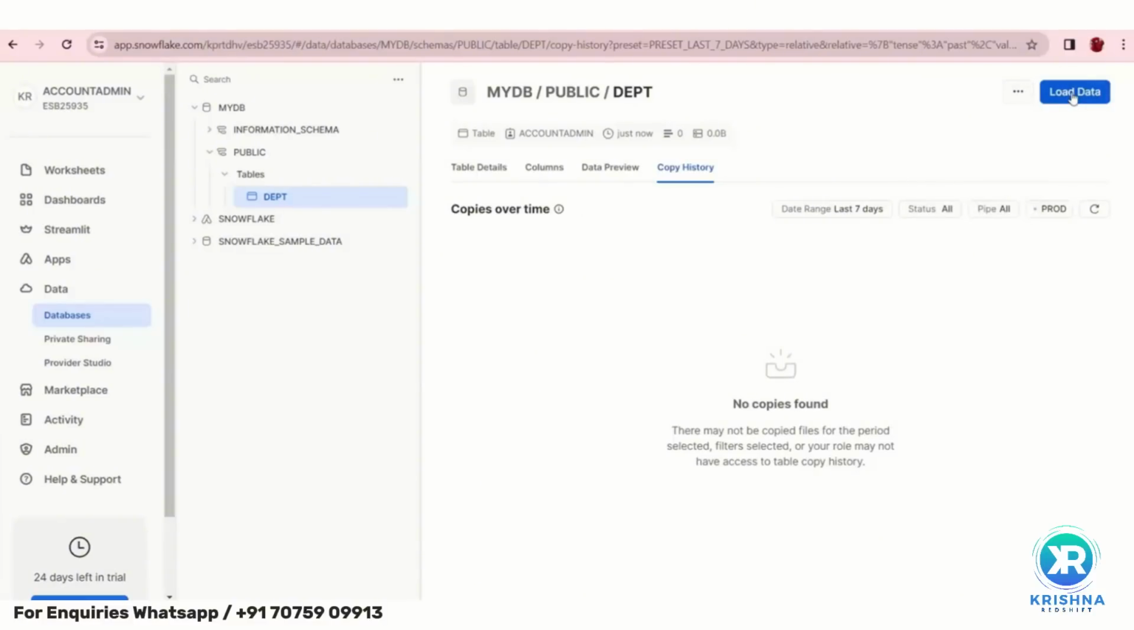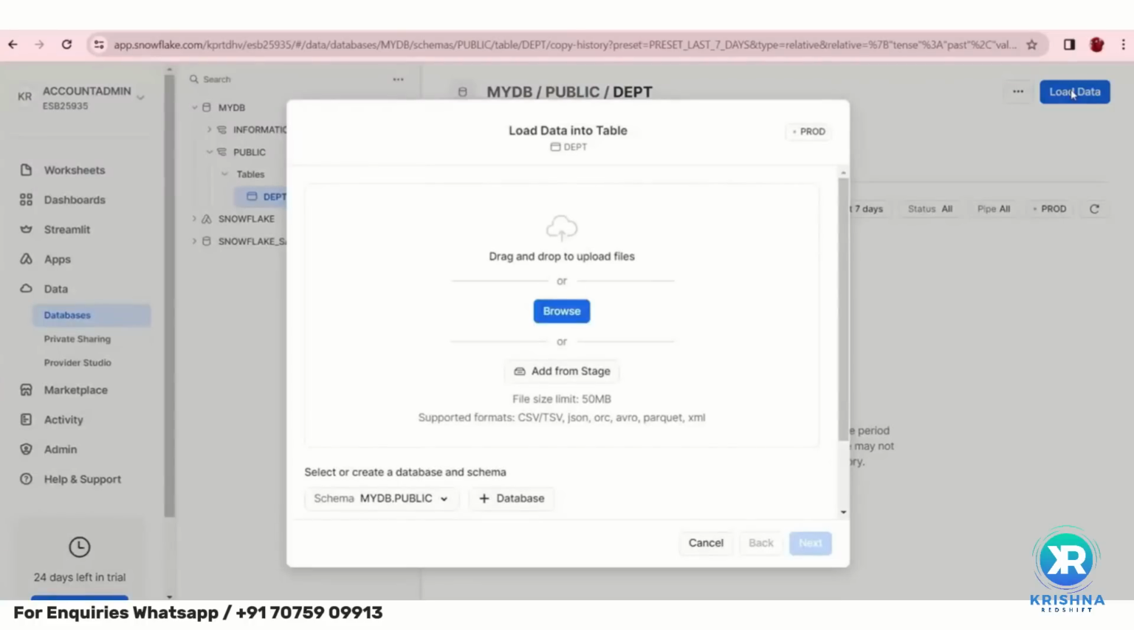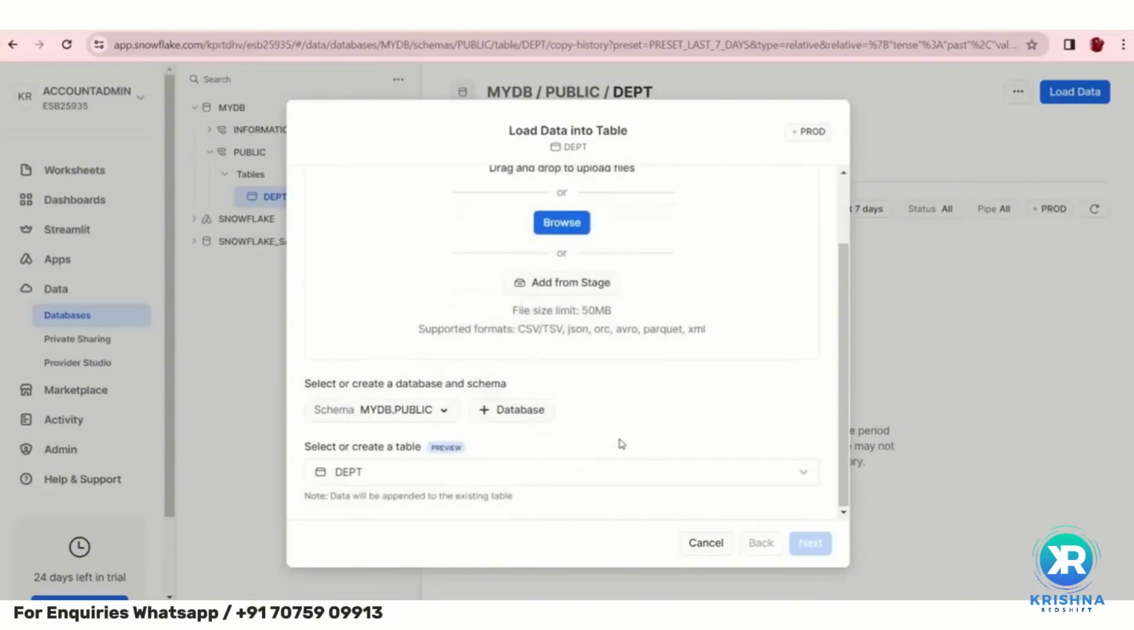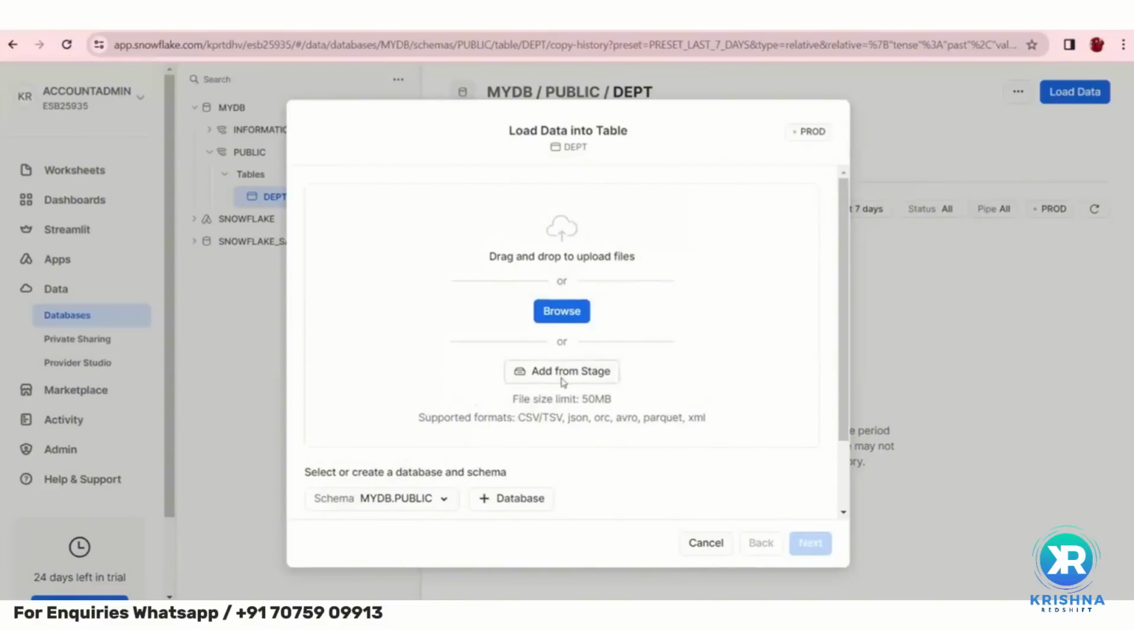So let us load some data into this table. Click on load data, then this window will come: drag and drop to upload files, or browse, or add from stage. If you have files already, you can click on add from stage. These files can be CSV or JSON or ORC, whatever it may be. Or you can also browse. Any of these options will work.